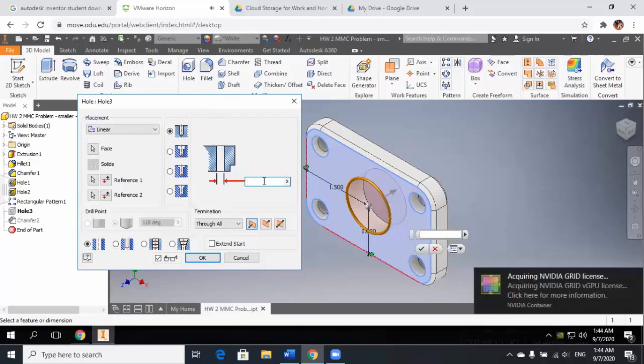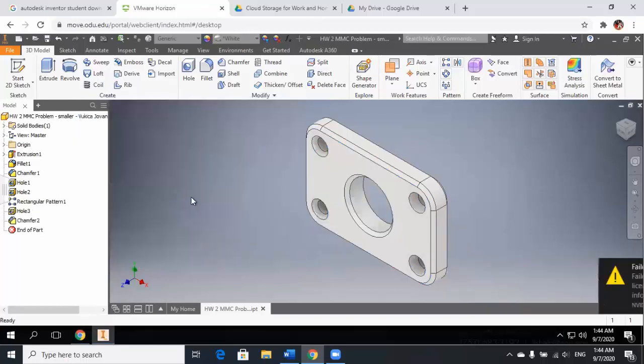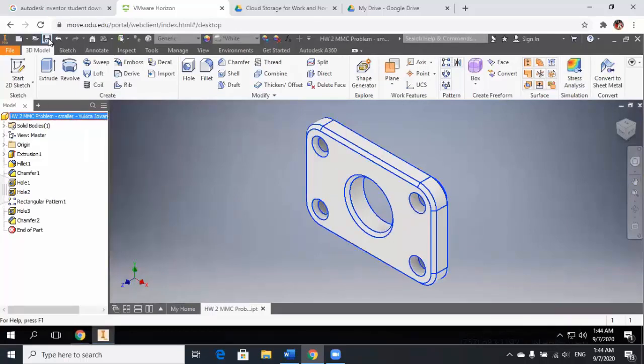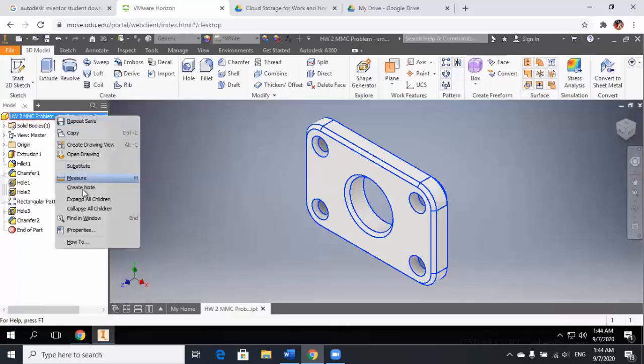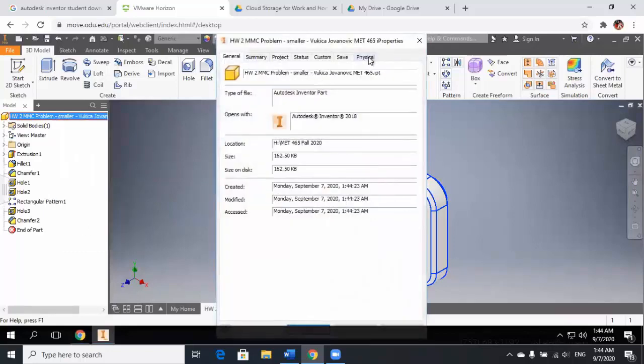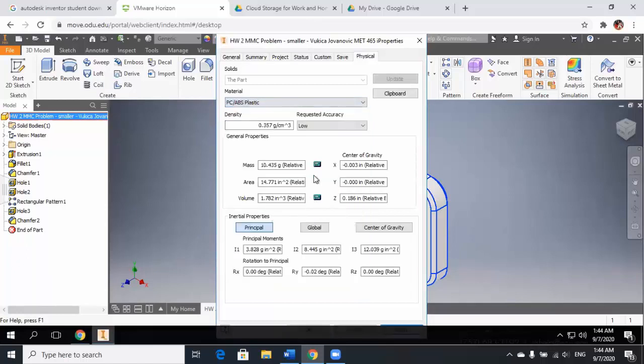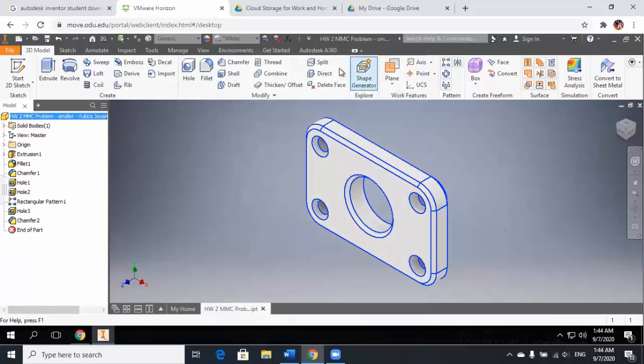0.998 inches. So that one is a little bit smaller now. So now I can save that because it's kind of a little bit different. And I will say iProperties, and I go to physical, and I update material to ABS plastic, copy this to clipboard, save it, and then I try to go to this.